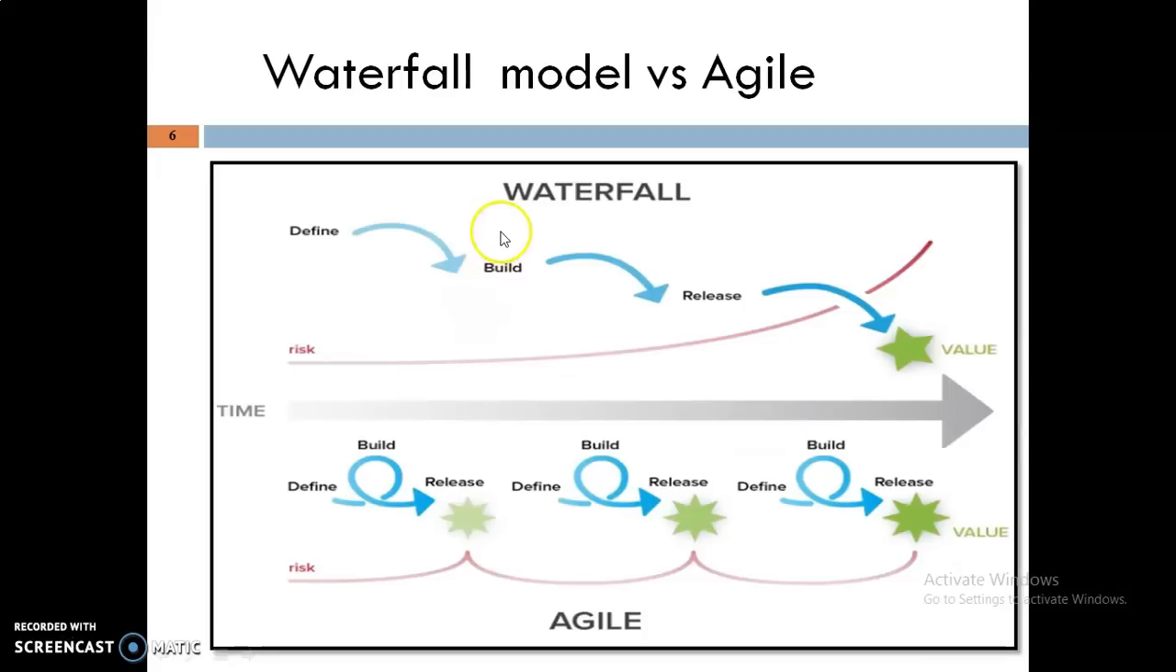Then when we see the waterfall model and agile model, the risk of the waterfall model is more in waterfall software development activities. Here we define all the requirements, then build the product and release the product into the market. At the start of the project there is low risk, but at the end of the project there is a high risk of failure of the product. But in agile, the risk is minimized.